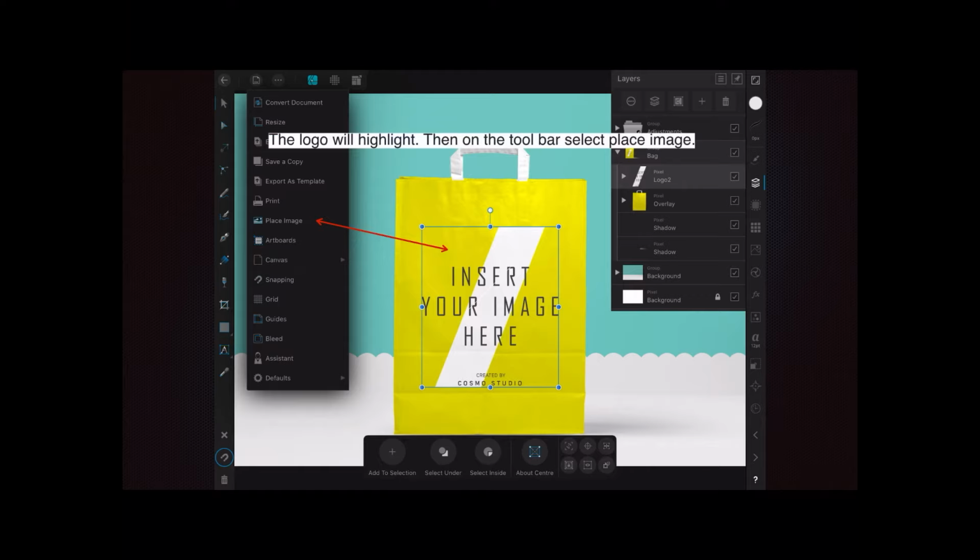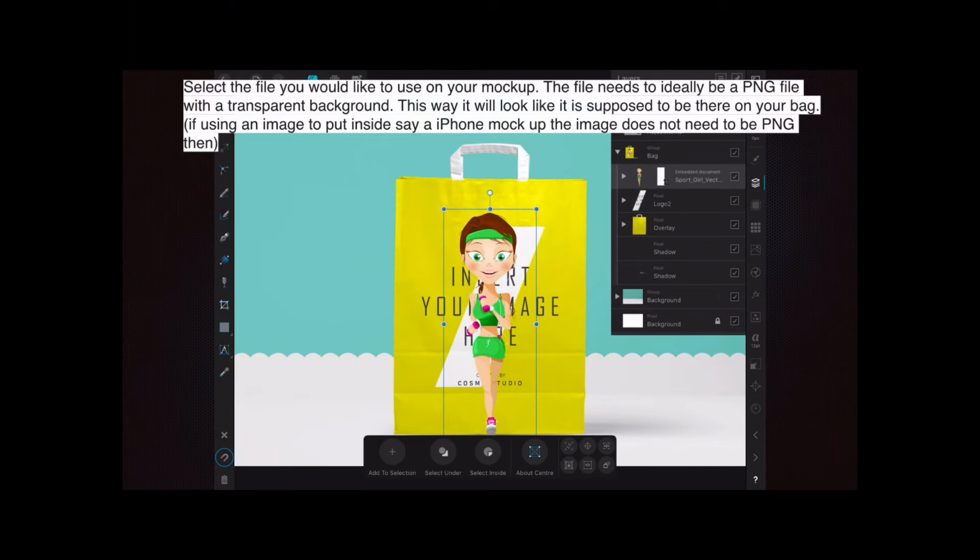And preferably this is a transparent image or an image with a transparent background, so that you don't end up with a white patch on your design. Select the file you would like to use on your mockup. The file needs to ideally be a PNG file with a transparent background, as I just mentioned. This way it will look like it's supposed to be there on your bag.